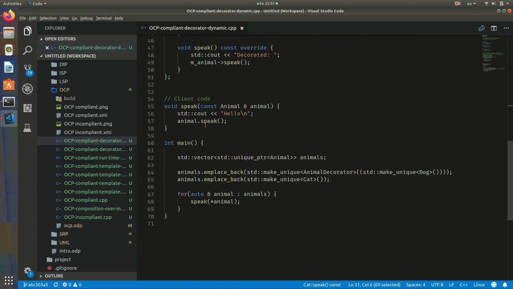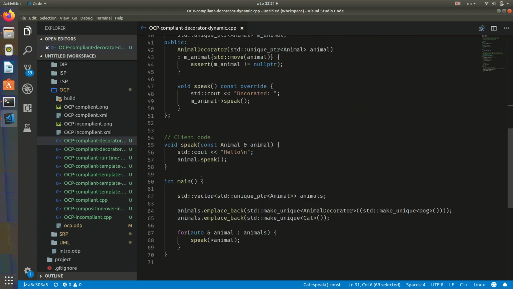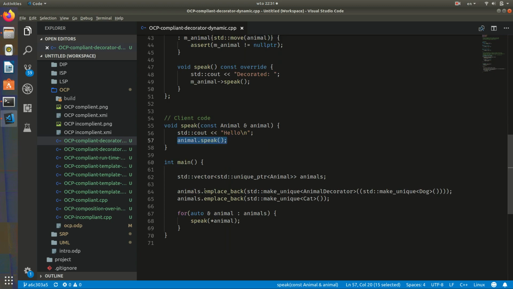And I have here, in kind of client side, a function speak, which takes a reference to an abstract base class animal, and calls speak method. And here I've got a vector of animals, of pointers to abstract base class animal, and I'm adding dog and cat, and then I'm iterating and calling speak function.